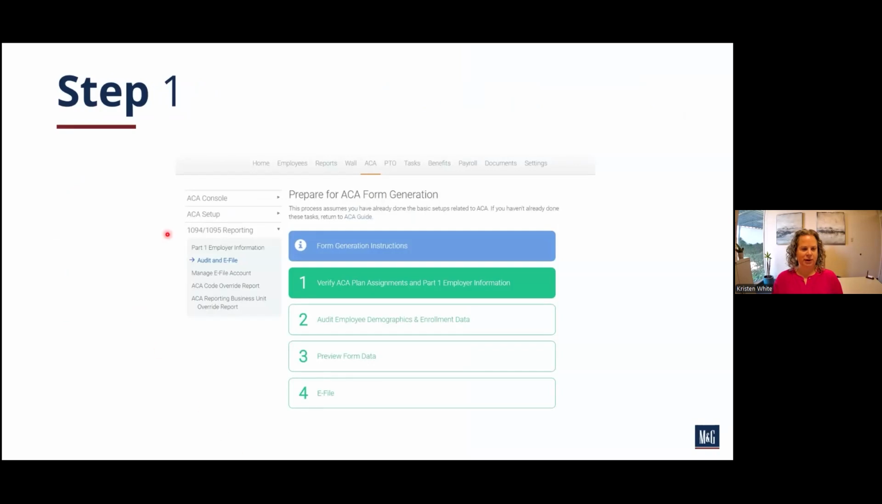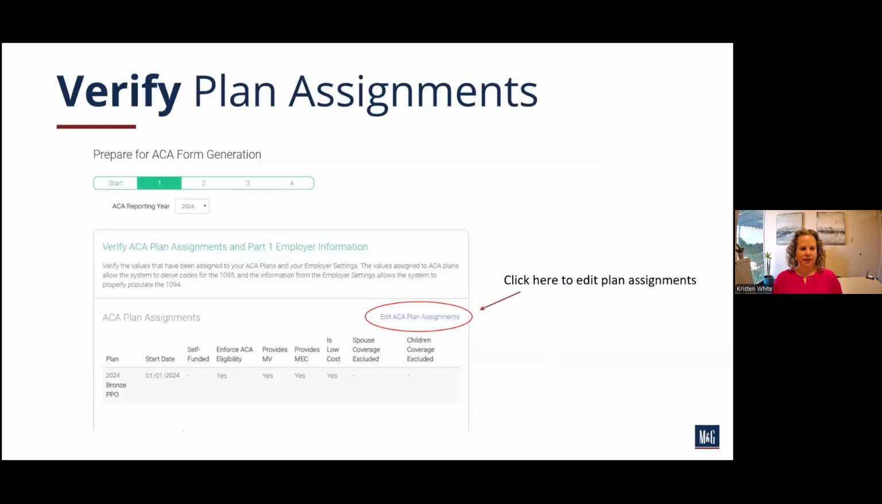The 4 steps. So over on our menu, under 1094, 1095 reporting, we have audit and e-file. It gets us here. And then we're going to click on step 1. That gets us to ACA plan assignments. Again, this information you've already entered, but you can just look at that and you do have the hyperlink if you need to make any edits.